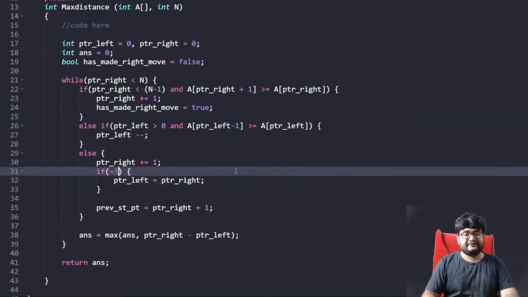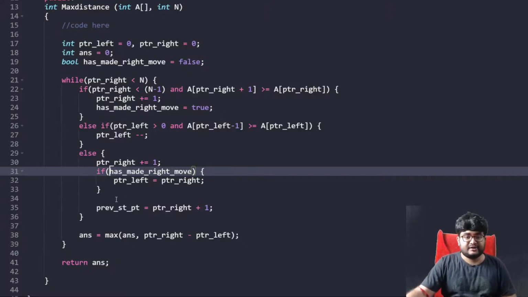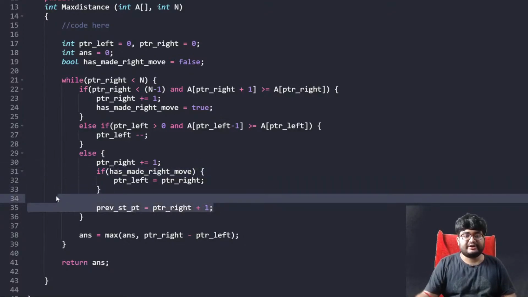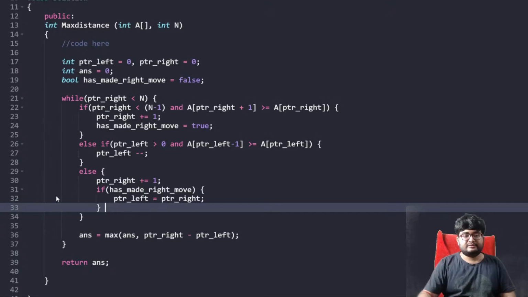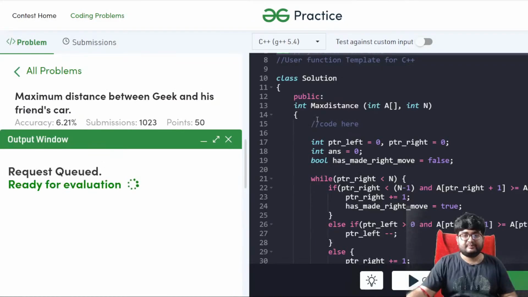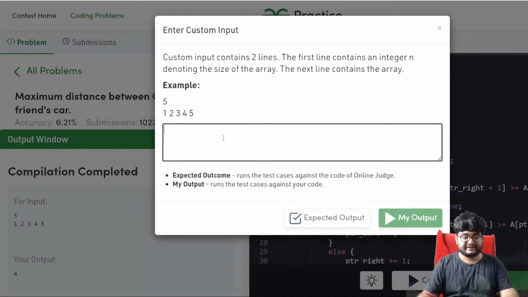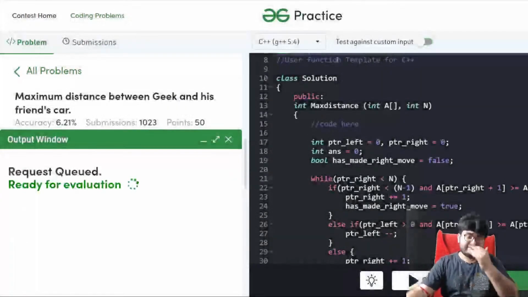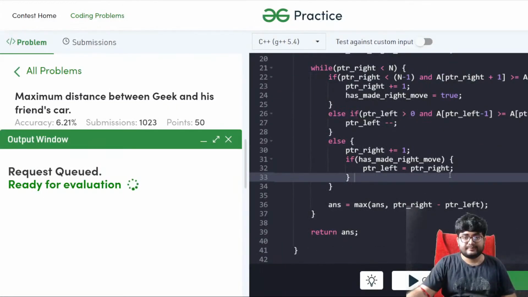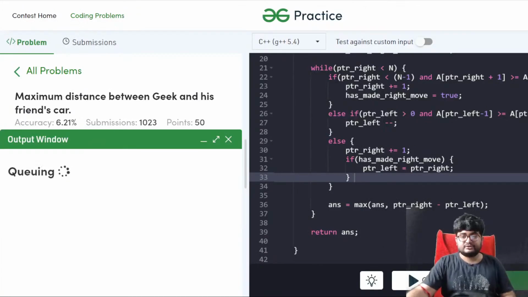If has made right move, in that case pointer left equals pointer right. Otherwise we will not. So we don't need previous starting pointer anymore, right? So that should be here. Compile and run, and we'll test 433 again once. It should give us 2. Let's see how much it gives us. It's giving us 2, so I think that should be it.